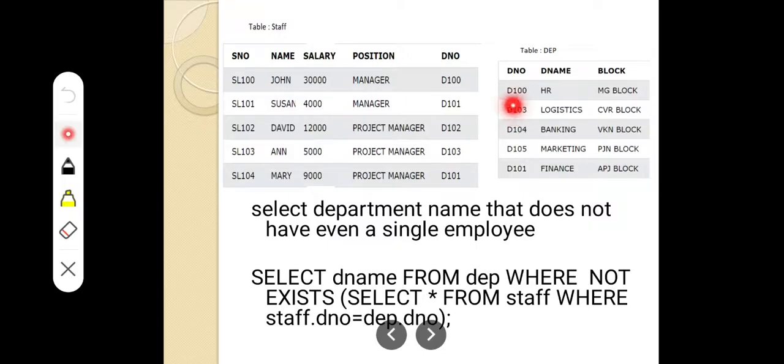Look here, D100, yes, we have an employee. D103, yes, we also have an employee. And D104, do we have an employee? No, we don't have any employee in D104. So this banking department does not have any employee. For example, D105, we try to match. No, we don't have any employee for 105. So marketing and banking do not have any employees.